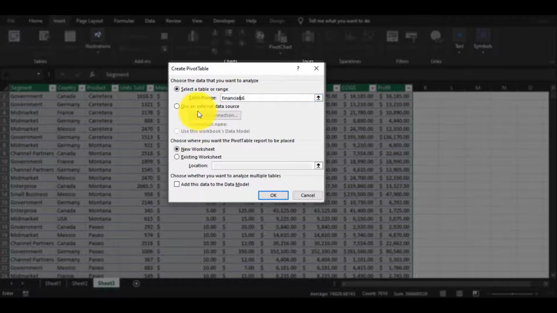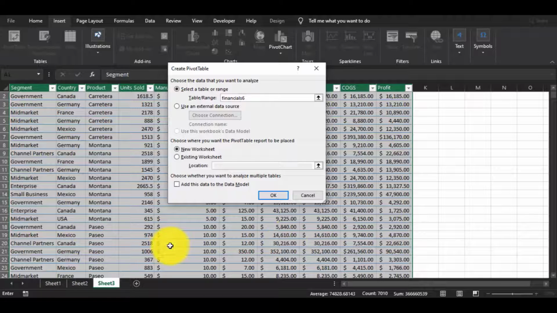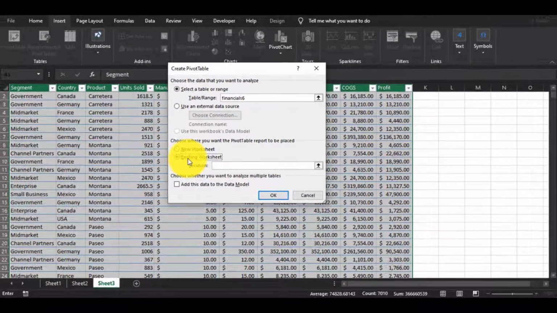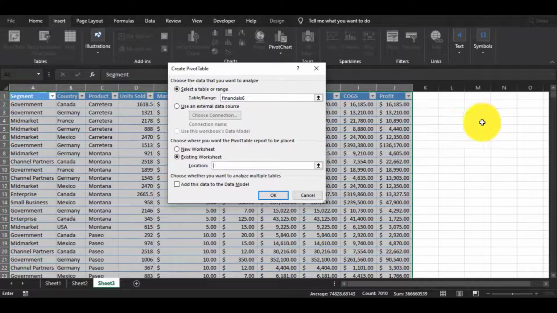Now we have to choose the location where we want to put the data. There are two options: creating a new sheet or inserting it into the same sheet. We are going to keep it in the same sheet, so we are selecting an existing worksheet and giving the location where we want to put the data. We are going to put it in the R2 cell and now select OK to continue.